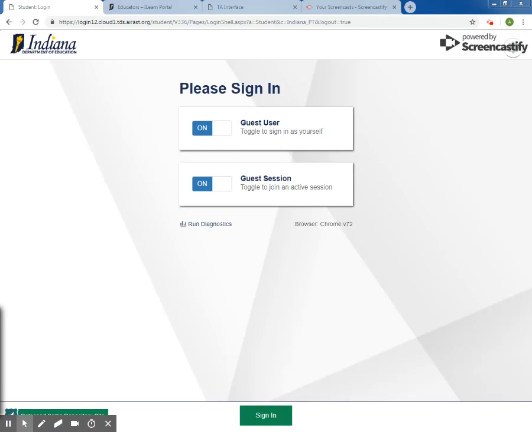Teachers, I'm going to walk you through how to give a practice ILEARN test for a grade level other than your own. So first, students are going to come into the lab or on their laptops, and they're going to double-click the Indiana Secure browser. They have to have everything closed. Nothing can be running in the background.